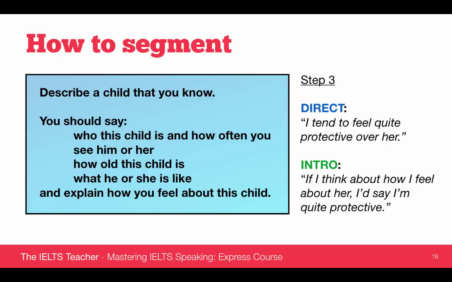And the last one, how do you feel about the child? Straight into it, I tend to feel quite protective over her. Or the introduction response, if I think about how I feel about her, I'd say I'm quite protective. Notice how all the introduction responses use the I'd form. So with regards to I'd, as for I'd, if I think about I'd say, I'd describe, etc. So make sure you use those as well.